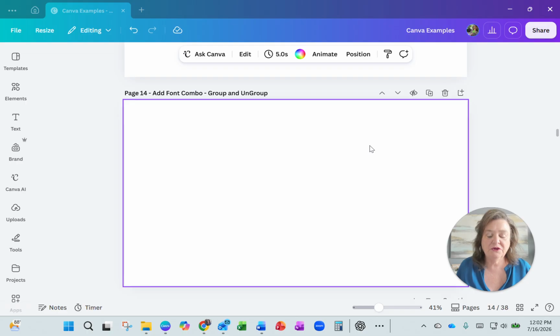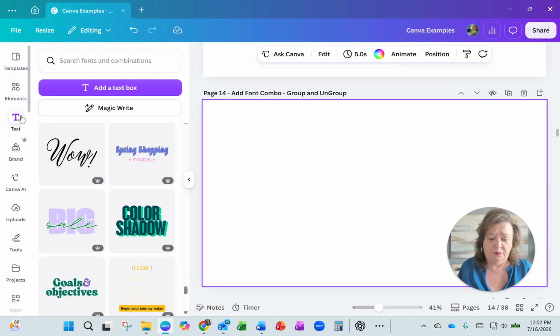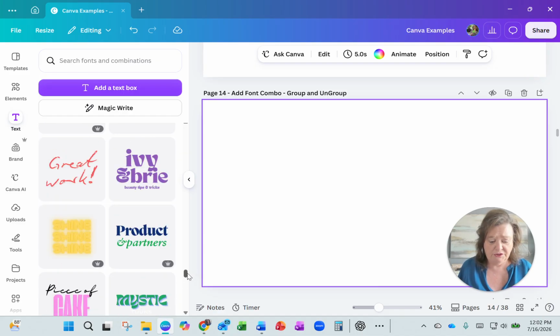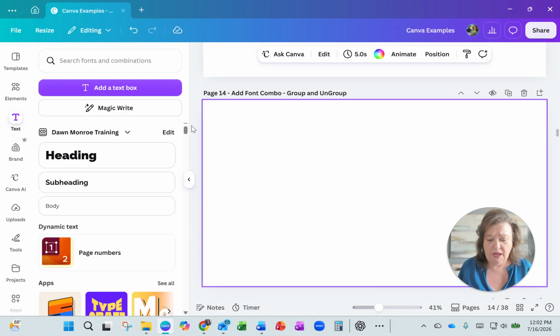Canva has a really cool feature in the text area where you can add a font combination that are already matched up and they're super cute. If you've not looked at these, go to the text while you're in a project and then you can scroll up and down this list. I'm going to start you at the beginning because there's so many.